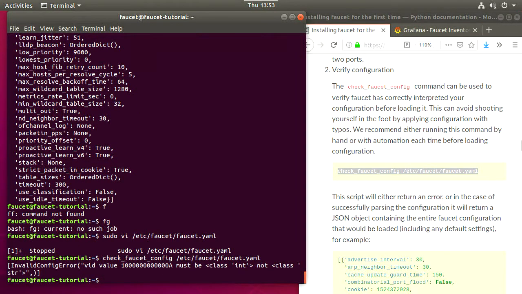OK, there we go. VID value must be int and not string. There you go. I imagine if it was an int, it would tell us it was over.